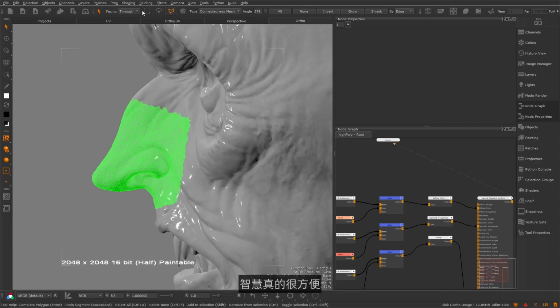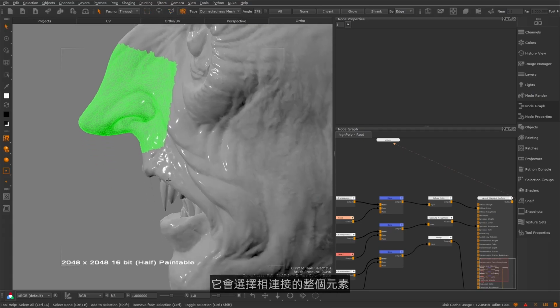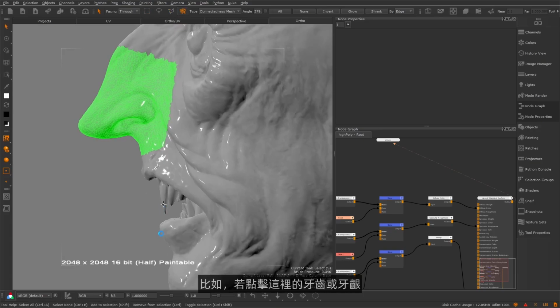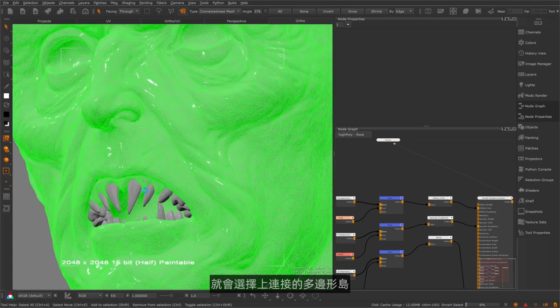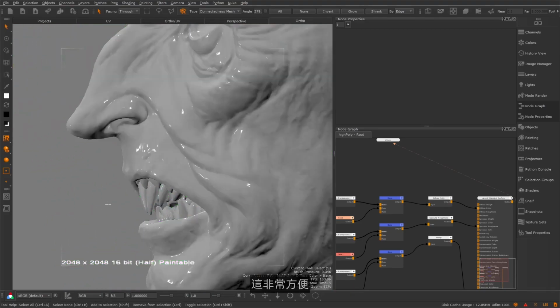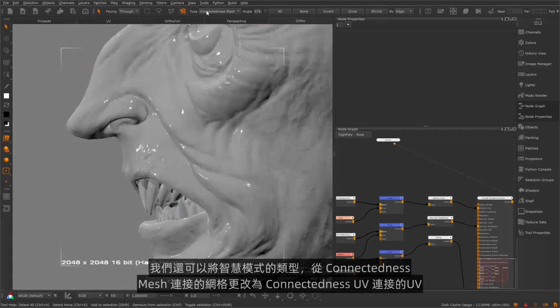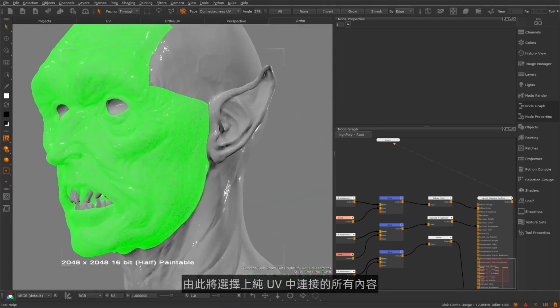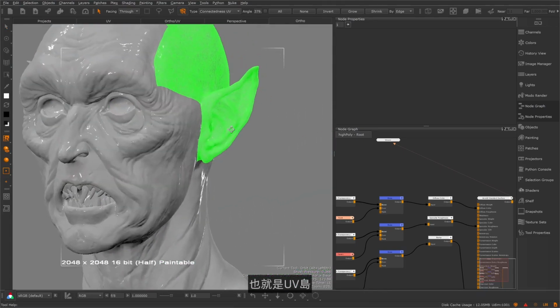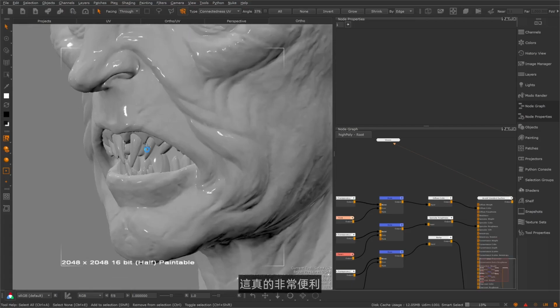Smart is really handy because smart is going to be selecting the whole thing that's connected. So if we now click on tooth here, for instance, or the gums, this is going to be selecting the connected polygon islands. So this is super handy. We can also change the type in the smart mode from connected mesh to connected UVs. So this is going to be selecting everything that's connected in pure UVs now, which is going to be the UV island. So really, really handy stuff.